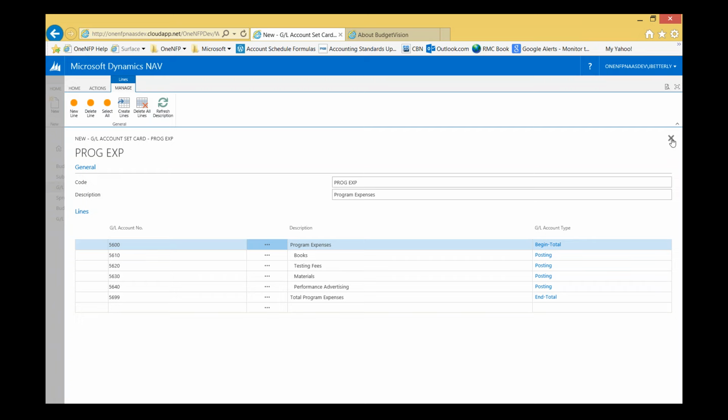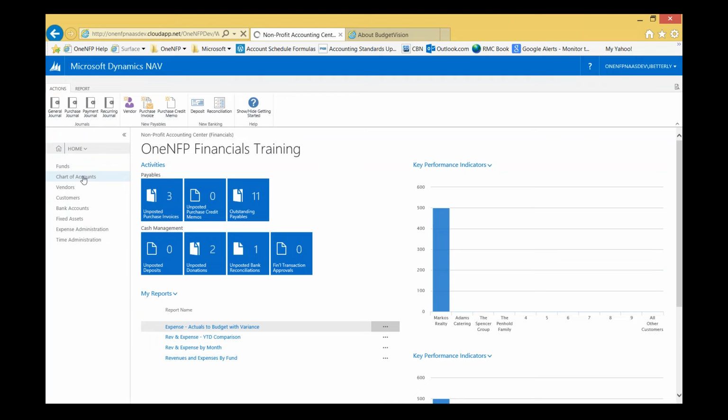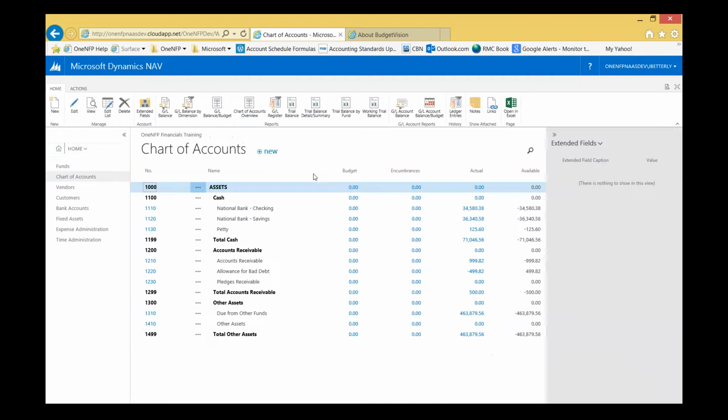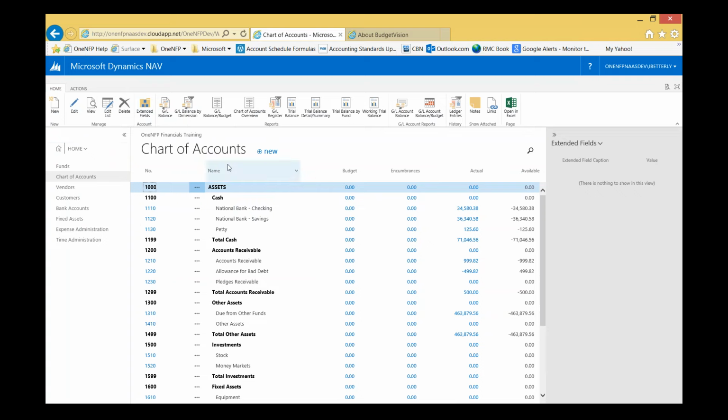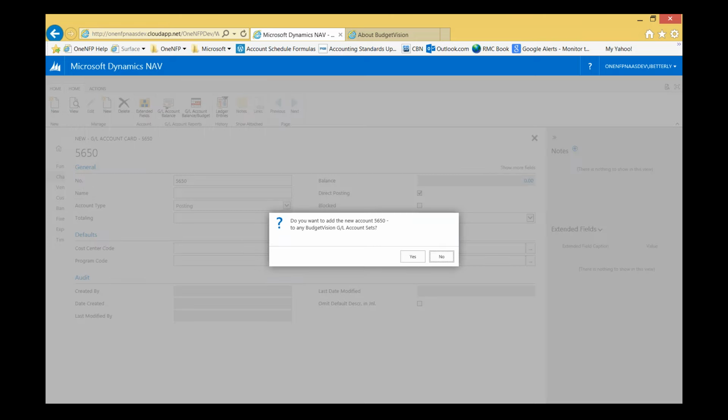I also want to show you though something, and you may have seen this already. So I have this. This is in my 5600. I created my range 5600 to 5699. If I add an account in my chart of accounts, it will get added or will give me the option to add into any account sets that exist. So I'm going to go ahead and add a new account in that range, 5650, I think. All right.